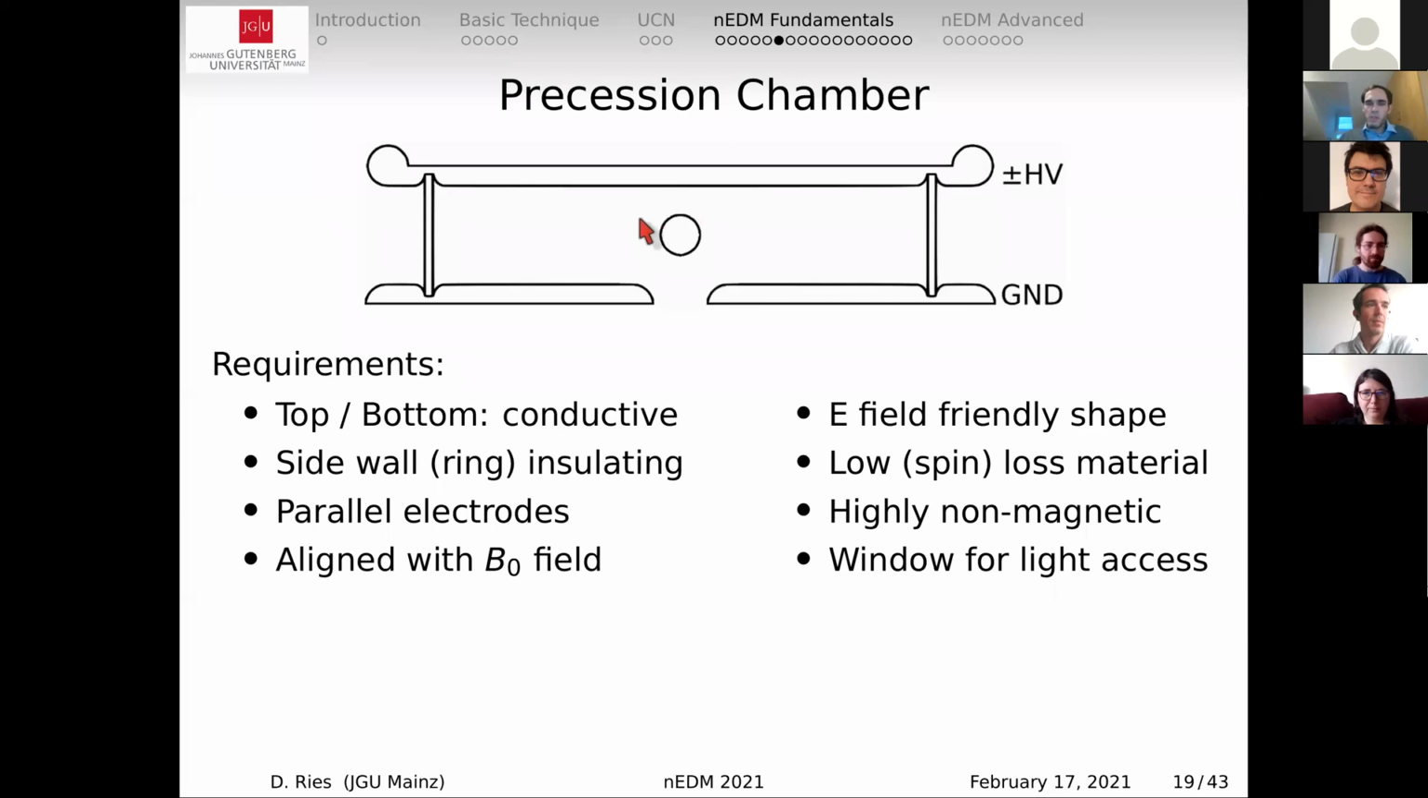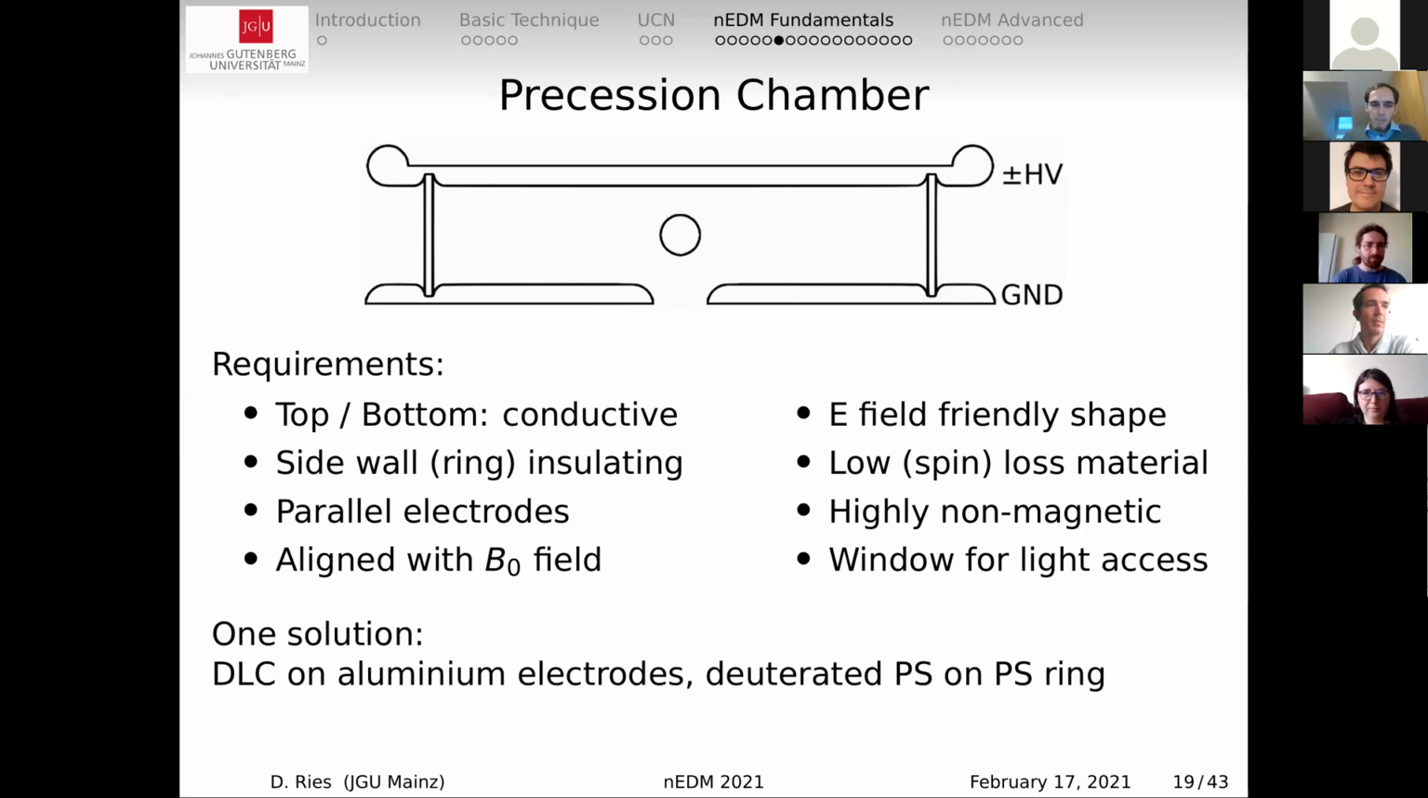We have also already seen some talks where such windows are in the electrodes. We get to that in a second. And so one solution, for example, there are several solutions, but one solution to build such a precession chamber would be, for example, using diamond-like carbon on aluminum electrodes.